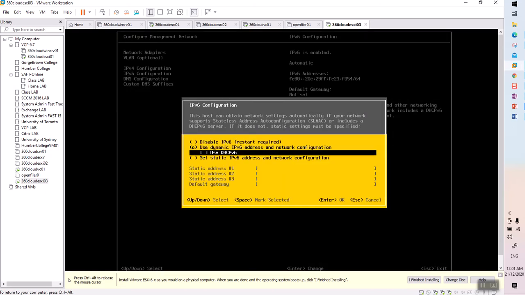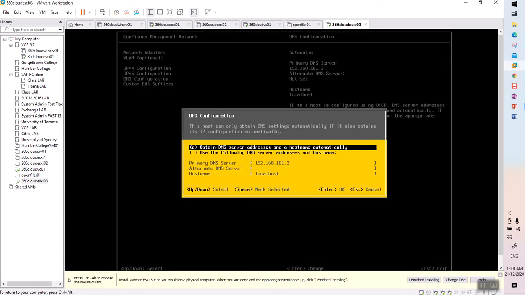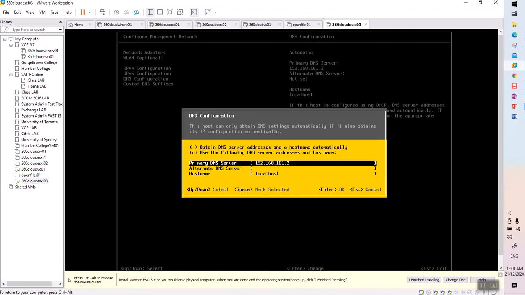I'm going to disable the IPv6 IP address, and with the DNS I can provide a name. So later on I am going to use a DNS server. For this, my DNS server is 10.10, which is your Active Directory server. Here you can also provide the right name for this ESXi host, 360 Cloud ESXi 03, and press enter.